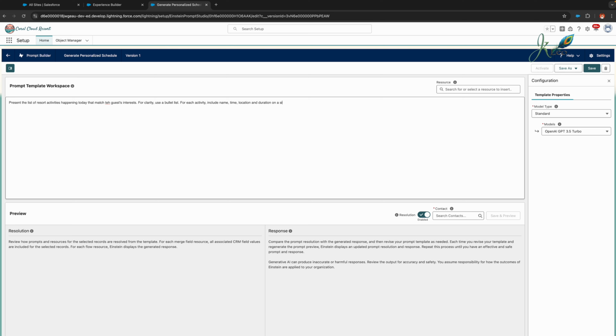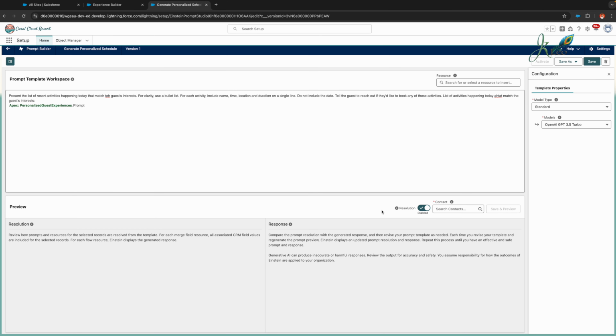And then I'm going to provide the Apex personalized guest experience dot prompt as a parameterized variable here. To select that parameter, go to the resource and select Apex. In the Apex, the personalized guest experience is the variable I'm talking about, and I want the prompt inside that. So dot prompt is something you have to write. And after this, click save as drop down in the top right of the builder and select save as a new version.